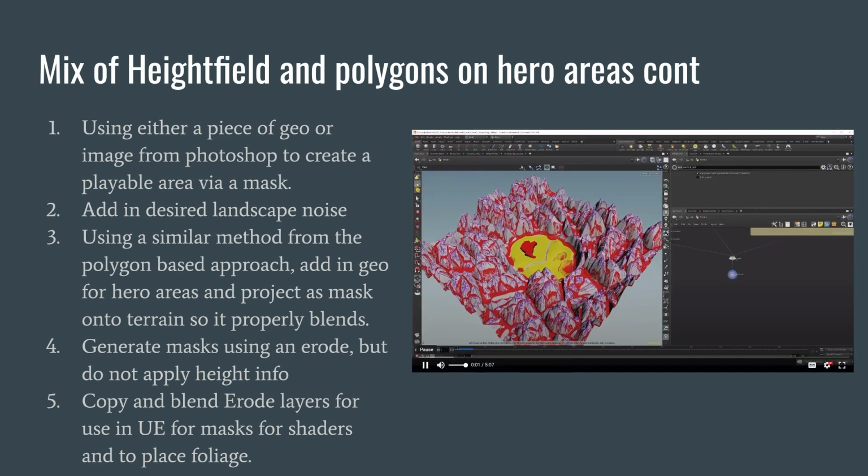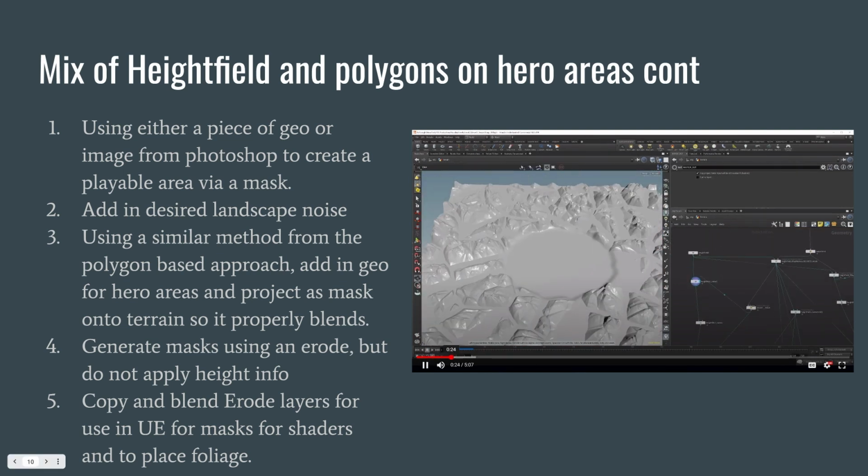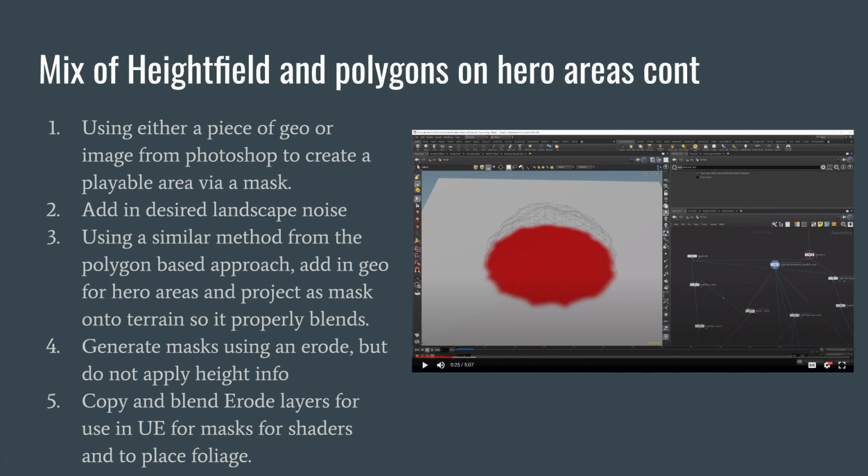this is the end result in Houdini. We got our base Heightfield, and we have a playable area, which is this yellow area here. The way that we created that playable area, there are a couple different ways you could do it. You basically just want to mask, right? And you want to use that mask to have your playable area be however you want it, more flat, etc.